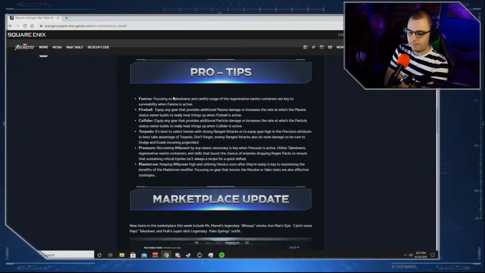Goodness. Maelstrom: keeping willpower high and utilizing heroics soon after they're ready is key to maximizing the benefits of the Maelstrom modifier. Focusing on gear that boosts resolve or valor stats are also effective strategies.